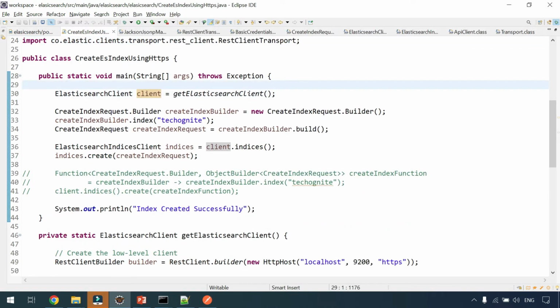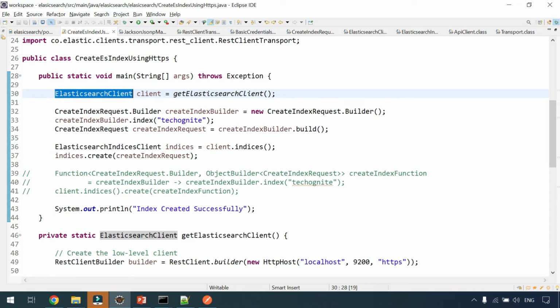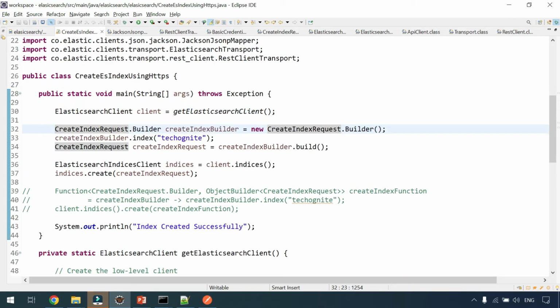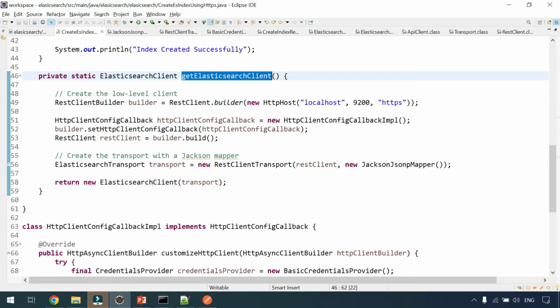To make a connection with Elasticsearch using the Java API, first of all, we will have to create an Elasticsearch client object. This client object provides us many useful APIs using which we can connect with Elasticsearch and perform our actions. Let us create the Elasticsearch client object. To create the Elasticsearch client object, we will first have to create the REST client, which is called a low level client.